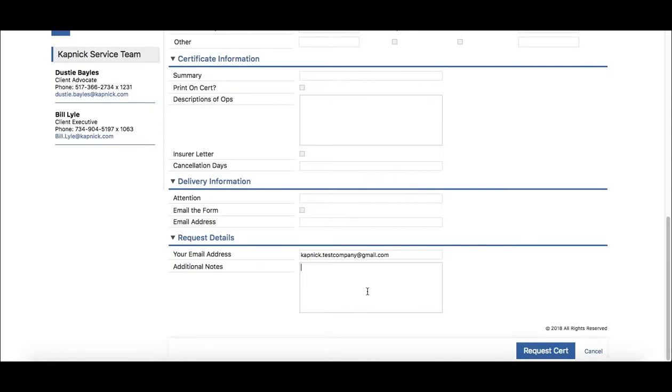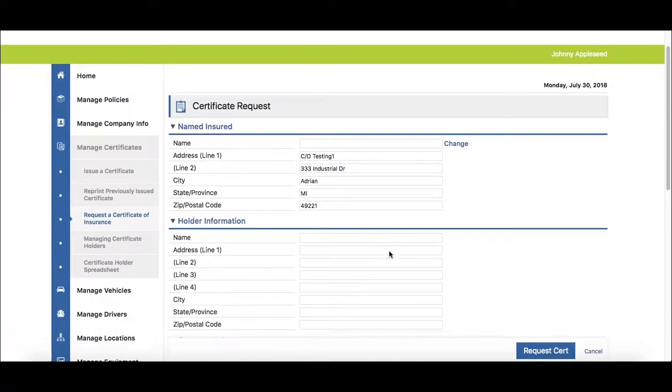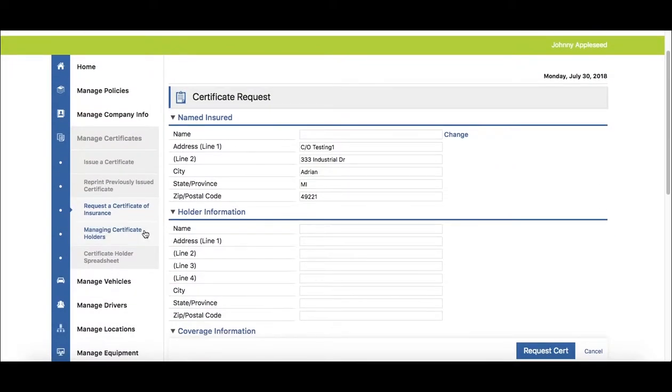And also right here in this additional notes section, you can make any comments or make any additional requests that will be sent to your agent. So once you are finished with that, then you can just go ahead and click Request Cert. And the next feature I'll show you is managing certificate holders.